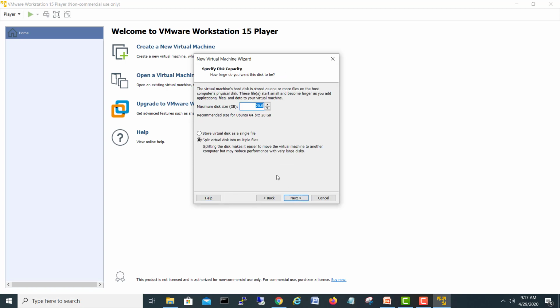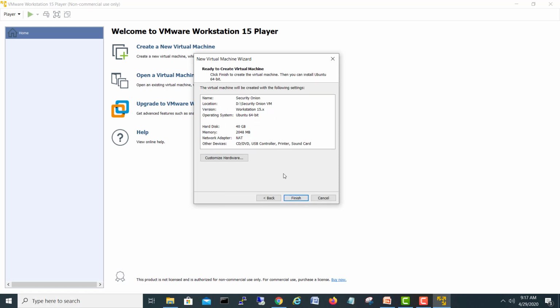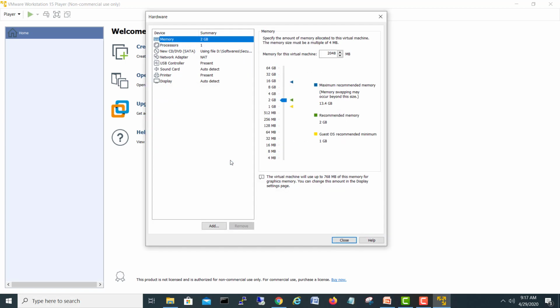So I'll go next. Okay, the minimum hard drive we need is 40 GB, and store the virtual disk as a single file, not multiple files. We have to create a single file, as recommended by Security Onion. So next, and then we will modify the memory. For Elasticsearch, Kibana and Logstash you must have this much memory, so we'll bring it to 8 GB. Here we go.